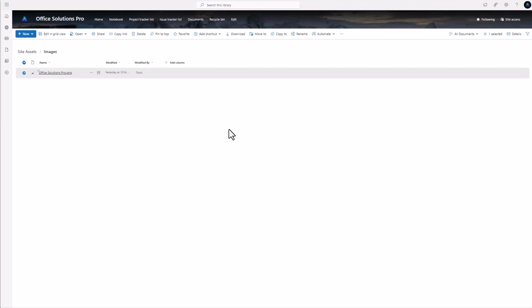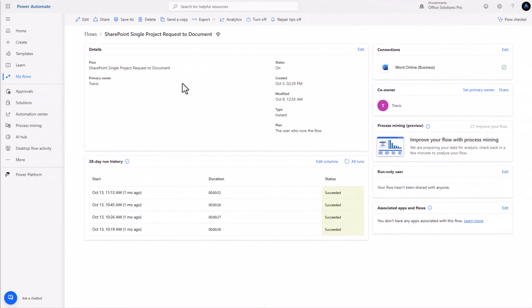All right, so the next step we need to do is start working on our Power Automate. Now, in the case of our Power Automate, I'm going to reuse this one.